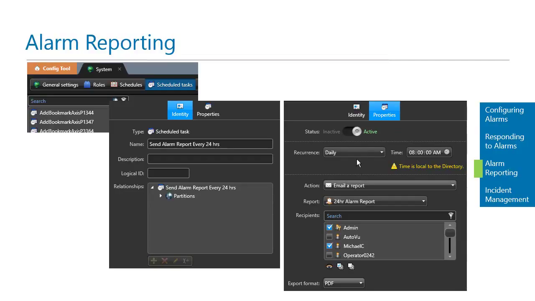And then we set the recurrence. In this case, we can say, okay, every day at 8 a.m., I want to email a report. The report is the one that we just saved, the 24-hour alarm report. And we can specify who we want to send that to. Of course, these users will have to have email addresses set up in their properties. And we can choose the format as well, so PDF or an Excel spreadsheet.